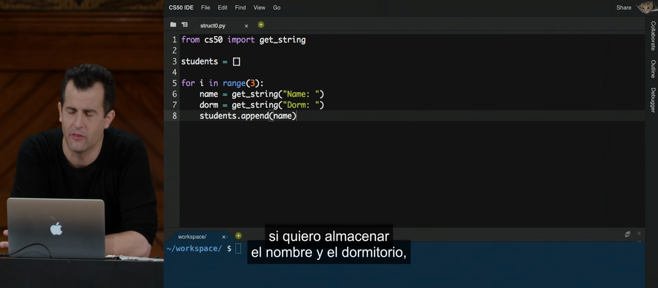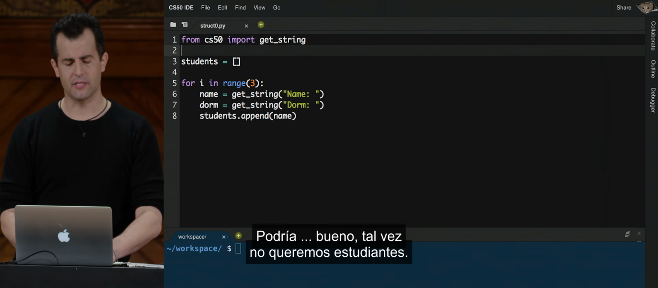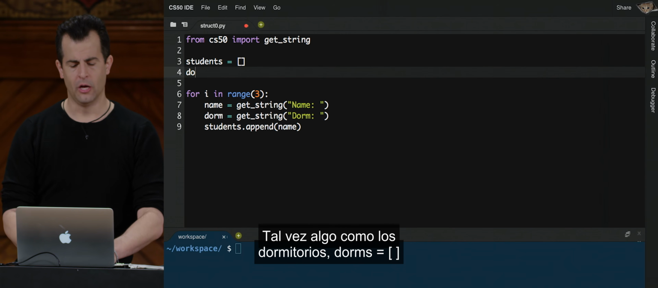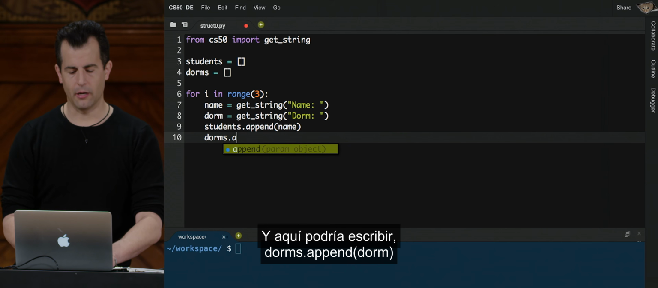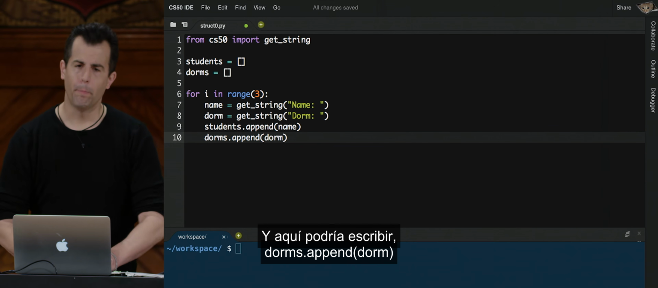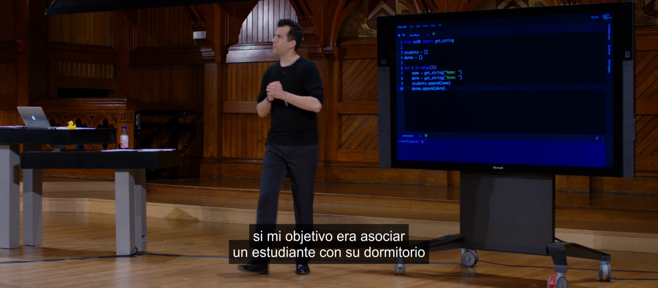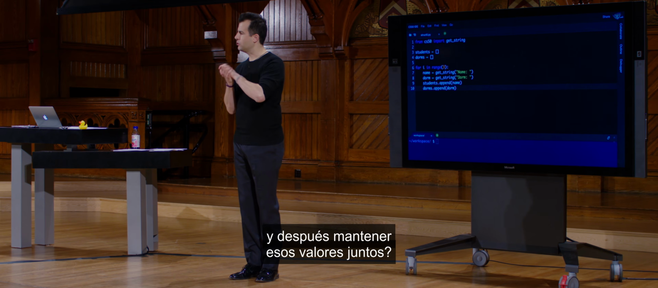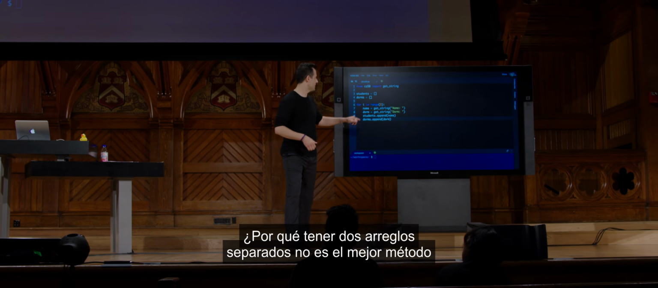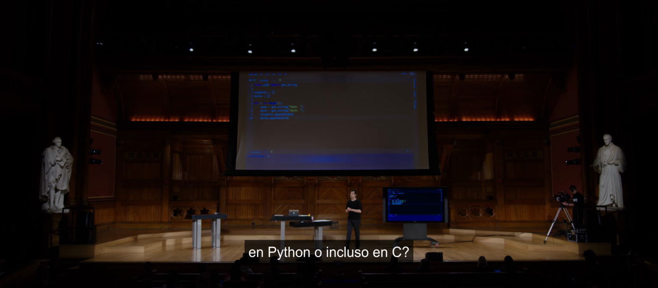But I don't want to store just the name. I want to store the name and the dorm. So I could do this. I could do, well, maybe this isn't really students. Maybe this is now like dorms. And then here I could do dorms.append dorm. But why is this devolving now into bad design if my goal was to associate a student with his or her dorm and then keep those values together? Like, why is this not the best approach in Python or back in the day even in C, to have 2 separate arrays?